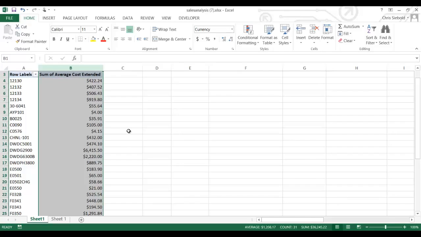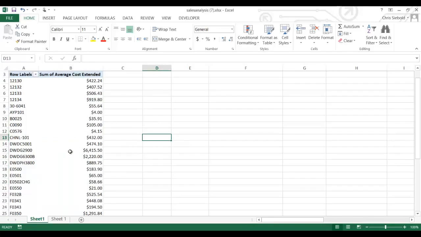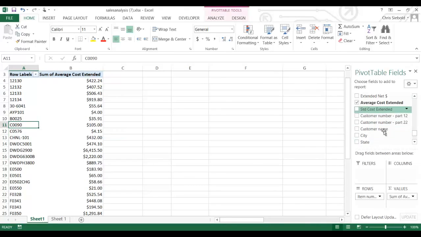Now, if you've noticed something here, the box on our right-hand side has disappeared. That's because the pivot table has not been selected. You see right now, I have selected over here, D13 is where I'm currently at. All you have to do is click back over on your pivot table and you get your chart back here on the right-hand side.